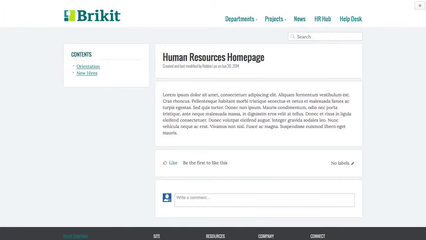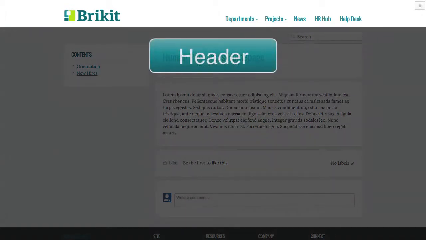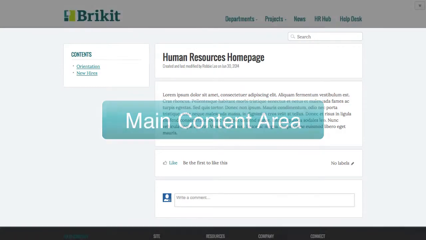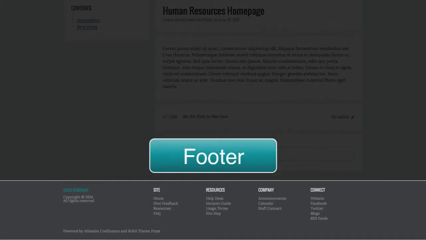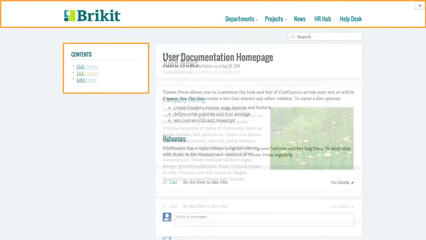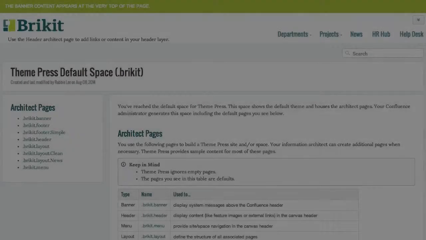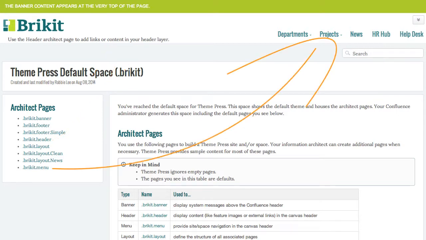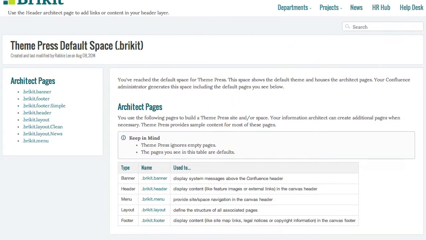ThemePress content appears across your site in places like the header, the main content area, and the footer. Because you often repeat this content, we've centralized it into one space, the ThemePress default space. Within the default, we've organized content into architect pages. They hold content for banners, headers, menus, layouts, and footers.